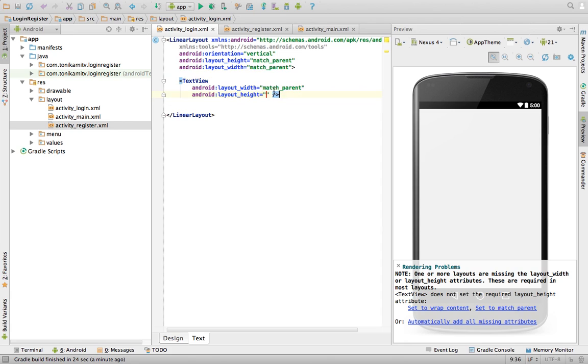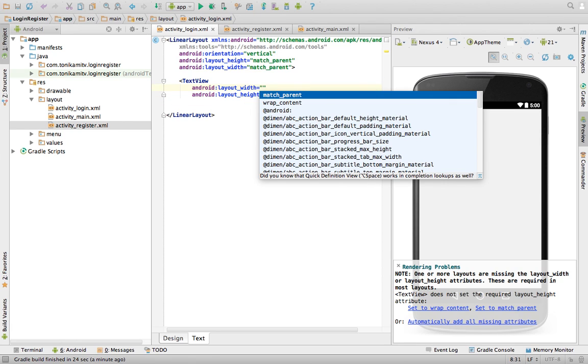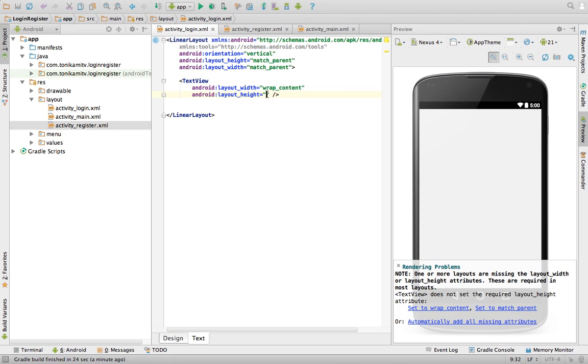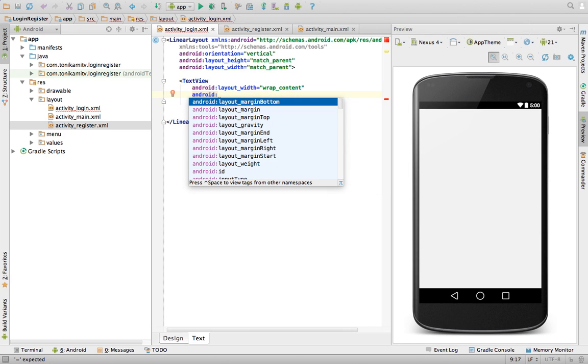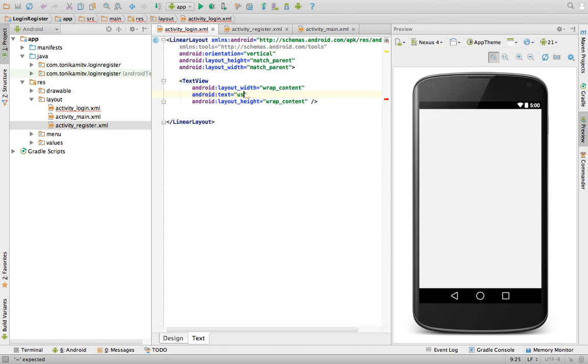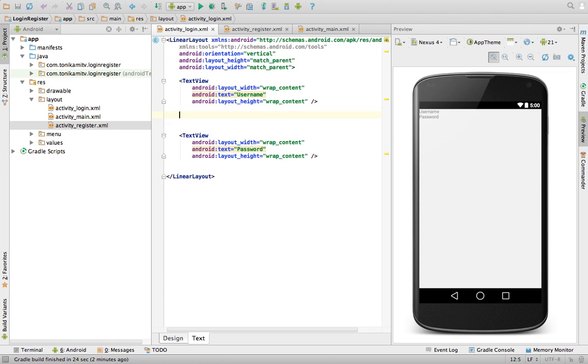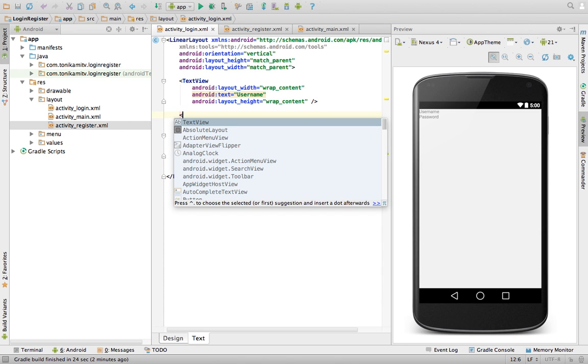Okay, that's good. So for the login, the first thing we need to do is create a text view which will tell the user where to put the correct information. So wrap content. So the first text should show the user that they need to enter their username here. Alright, that's good. And the next text will show the user where they need to enter their password.